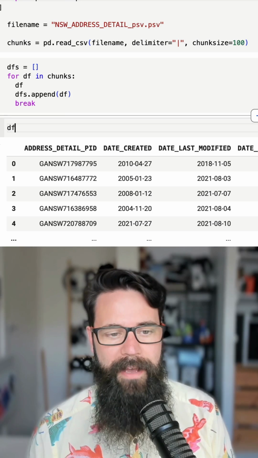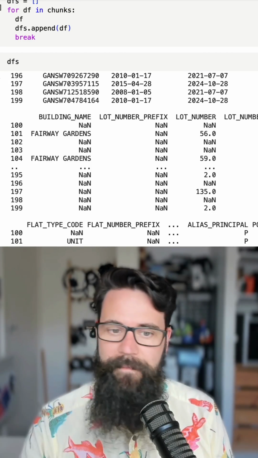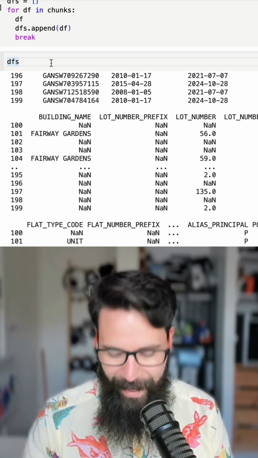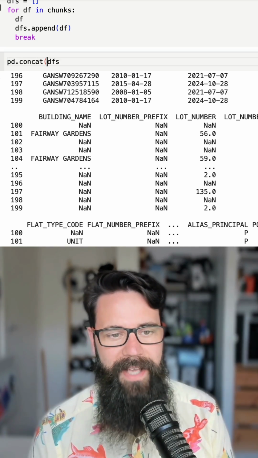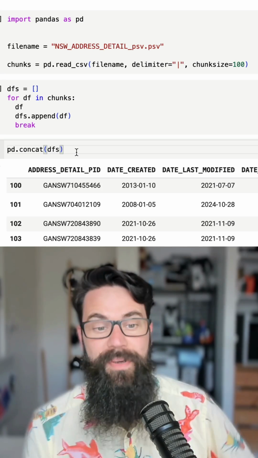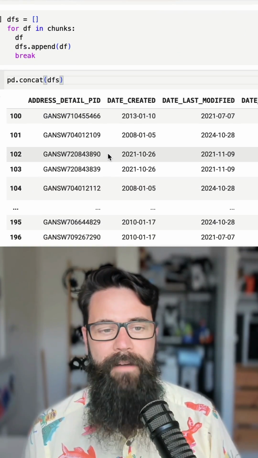And so what I now have, if I was to run this through and do my filtering, is a list of data frames. And then what I can do is bring them all back together by doing something like pd.concat, and all of a sudden I now have a data frame that brings together all those chunks that I've now filtered.